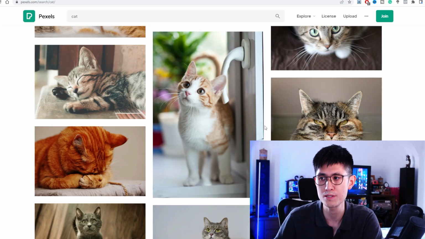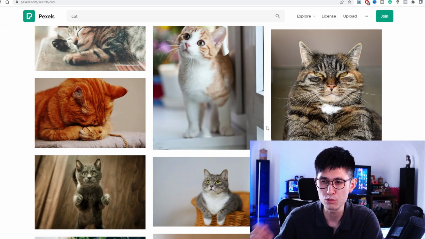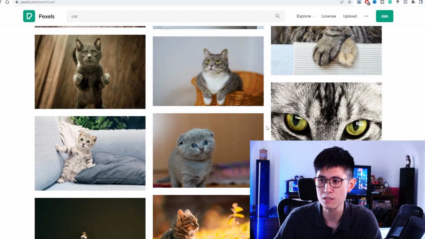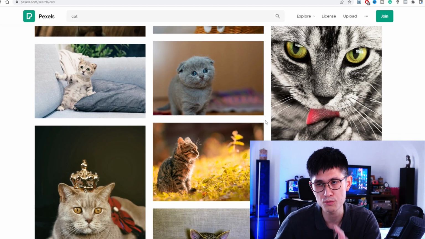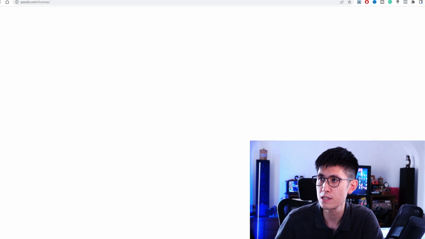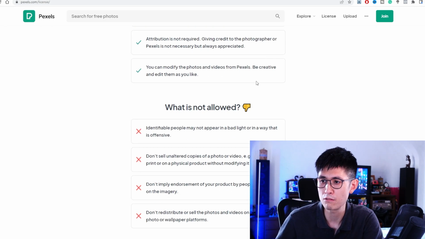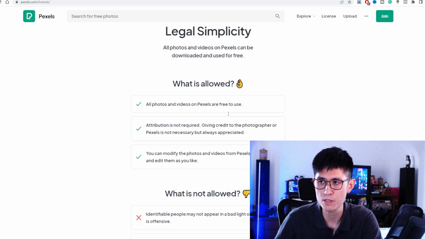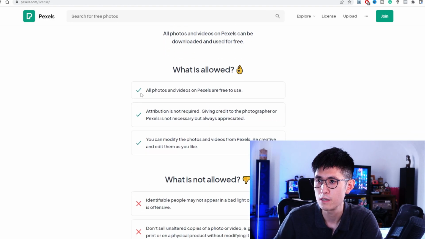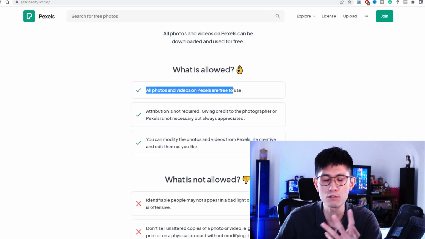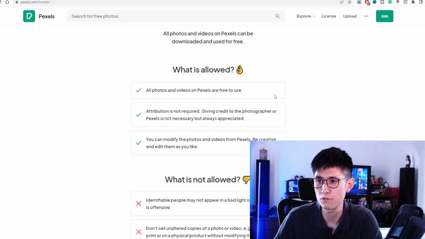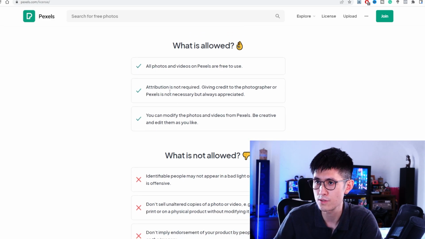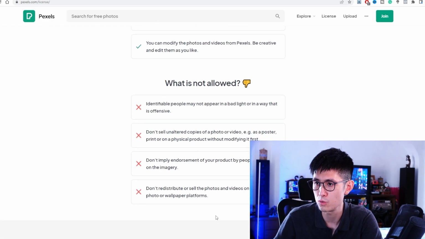There are some free services that do it for you, but the resolution might not be the best. So you want to utilize more professional software to do it if you can, and I'll get into some of those in a bit. But anyhow, besides Pexels being one of the main websites, and by the way, these are the legal terms of the Pexels website. Basically, it says all photos and videos on Pexels are free to use. You can do all this stuff, but you cannot do this.